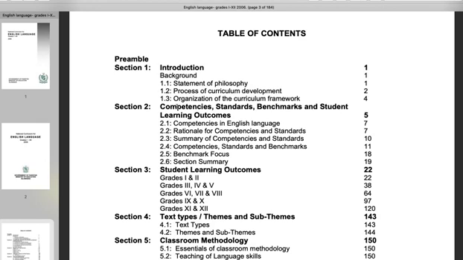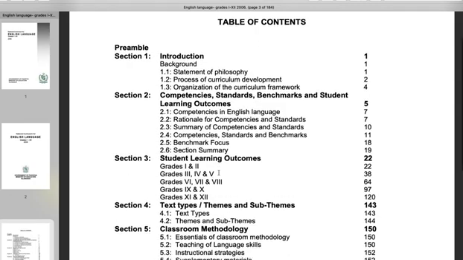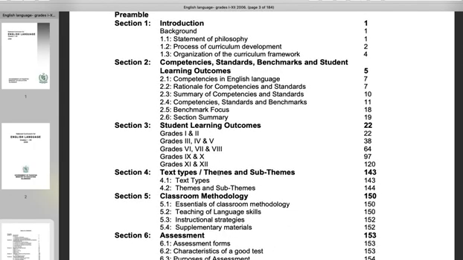In section 4, this curriculum document is guiding on text types, themes, and sub-themes that will be a guideline for the text developers and definitely for the teachers. In section 5, this curriculum document is guiding teachers on how they will teach English as a course to the students in grades 1, 2, 3, 4 till 12.